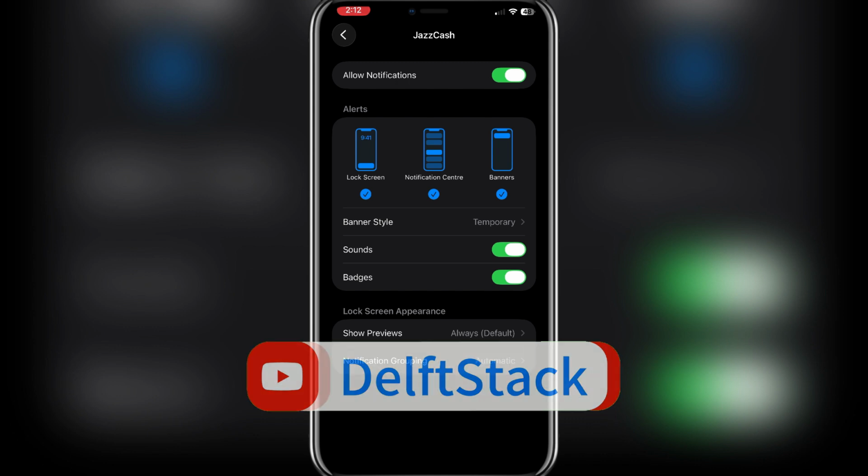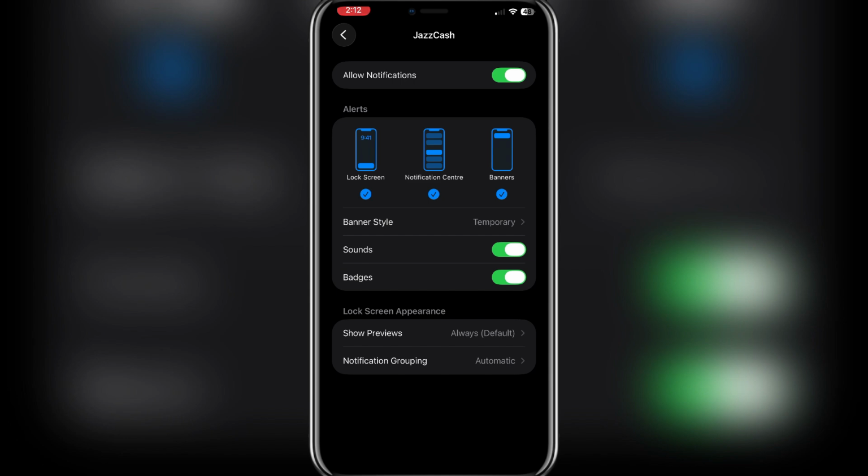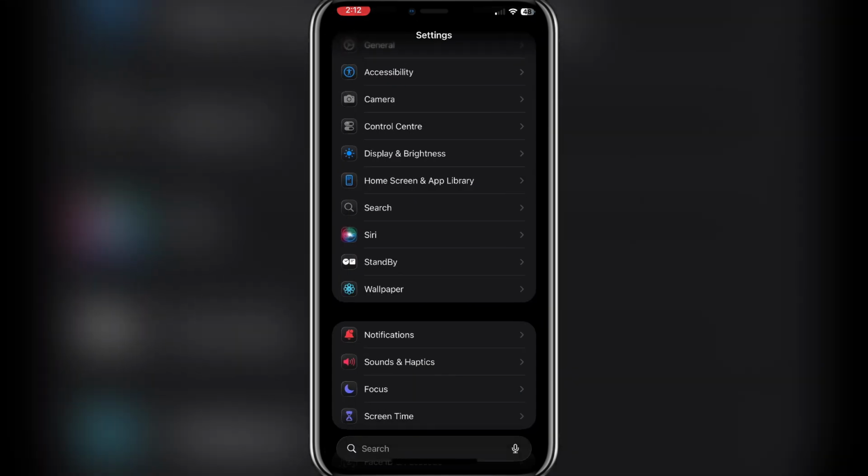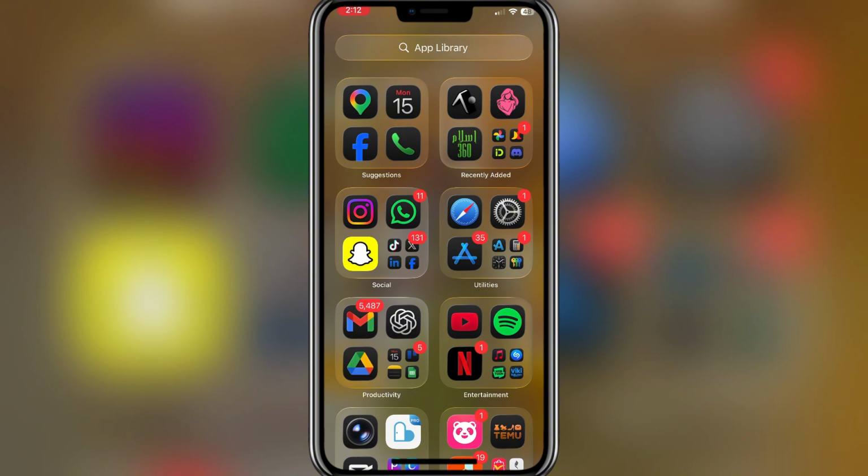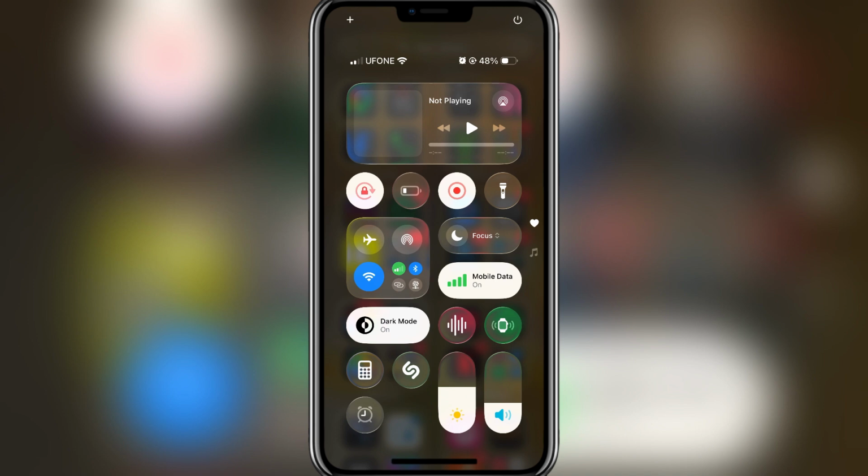Now let's look at another method. This is a powerful option called Do Not Disturb. Open the Control Center by swiping down from the top right corner of the screen. Look for the Focus option and tap on it.